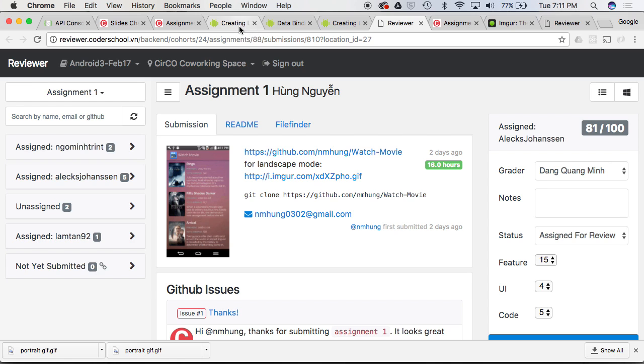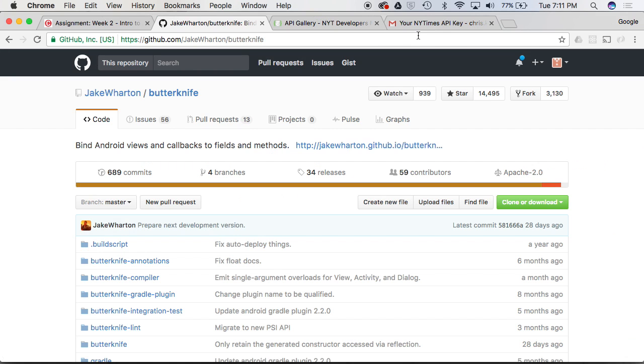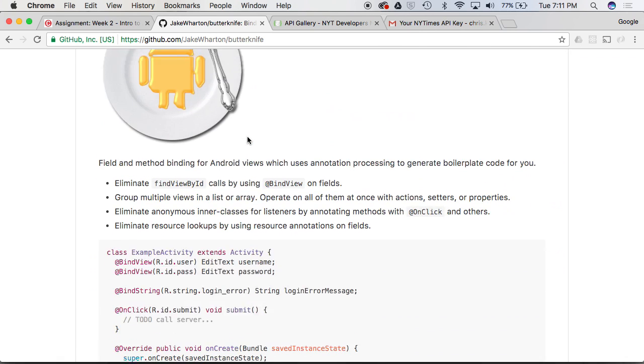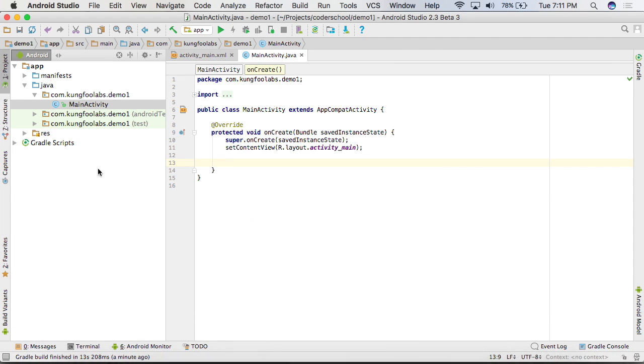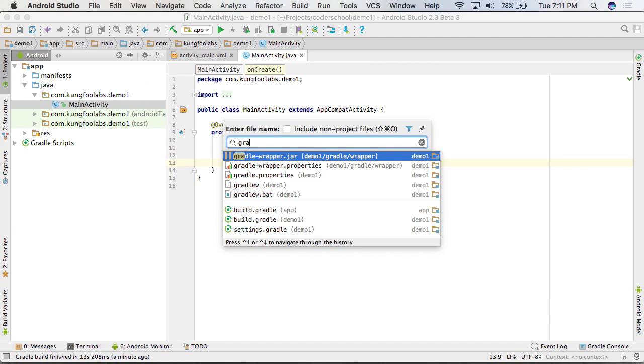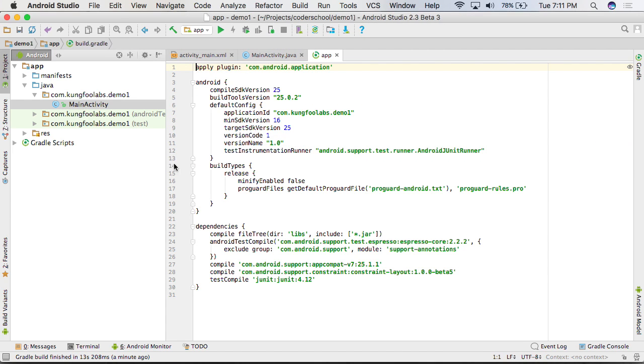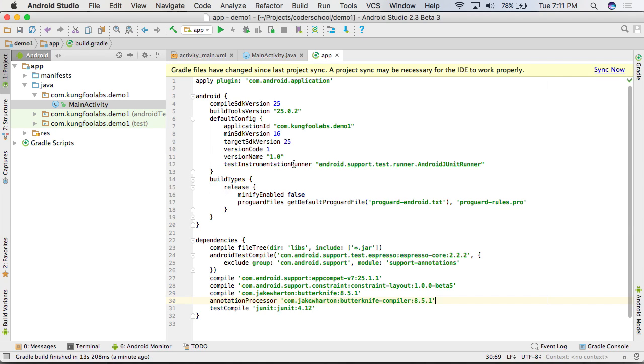So let's see if I can find Butterknife. All right, Butterknife, sweet. So what we do is we basically just copy these two in. One is the Maven project, the other is the annotation processor. We will talk about that in a sec. So we basically open up our Gradle and copy that in. Cool. We sync.